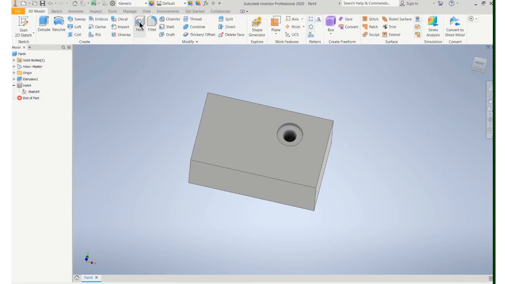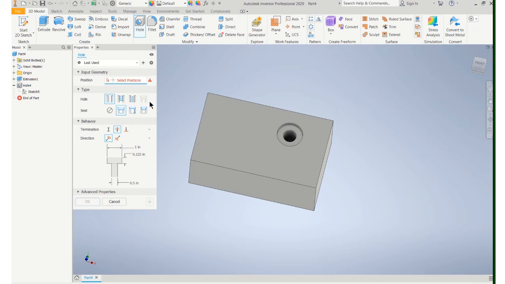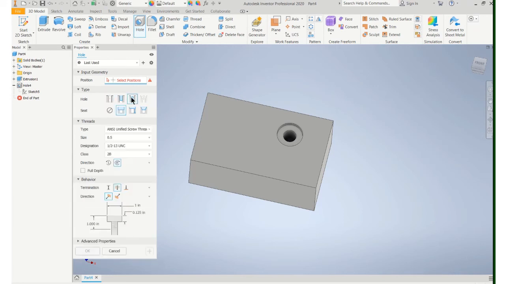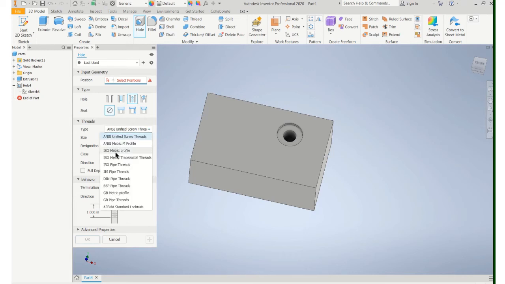If you want to do something different, like a threaded hole, so now think about this. That would be a threaded hole, but you don't want a counterbore on it. So you make sure the seat is turned off. The seat is what the top of the hole looks like. And then when you click threaded, you want to make sure that you're in the right unit system. We'll typically be using either the ISO metric or ANSI unified screw thread. So that's what we're going to do.